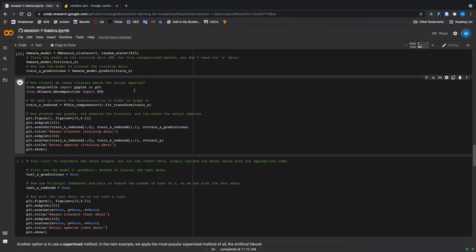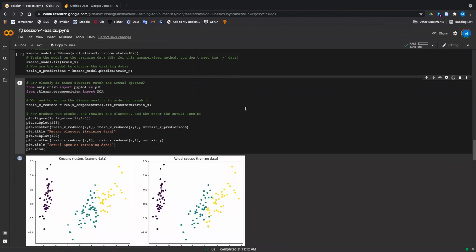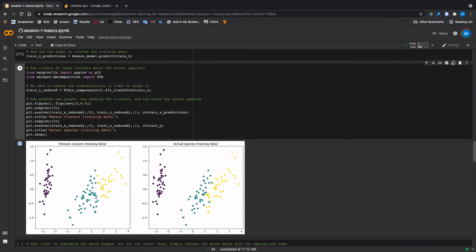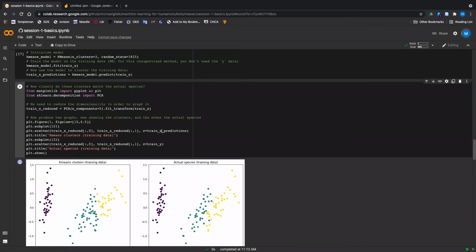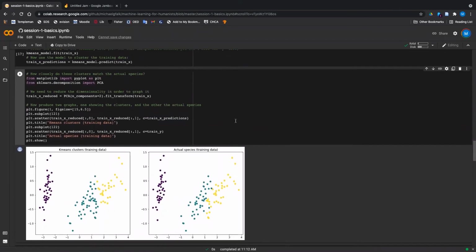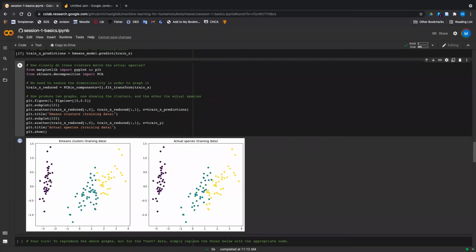The next cell just visualizes the data and shows you how well the k-means did at clustering it. So first, let's have a look at the graphs, and then I'll have a bit of a talk through the code, and then you can have a go in the next cell of modifying the code so it applies to the test set. So here in the graph, on the left, you can see the clusters that the k-means algorithm has sorted the flowers into. And on the right, you can see their actual species. So we can compare the two to see how well the k-means algorithm's done.